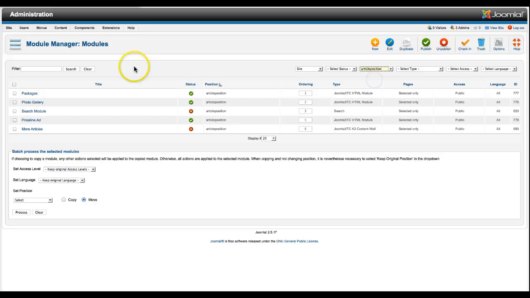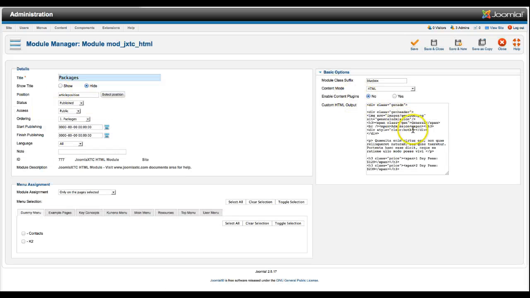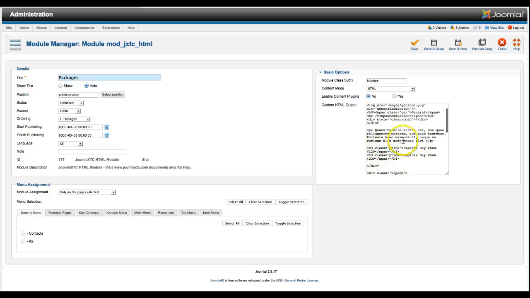Let's go over here, and you'll see we have a custom HTML module here for the packages. You can go right into that, and you can change the markup here. As you see, it's pretty simple. We've just got some div classes. We're calling an image here, and then you've got your admission. Here's the P class. Here's your pricing and everything, so you can change that at will.